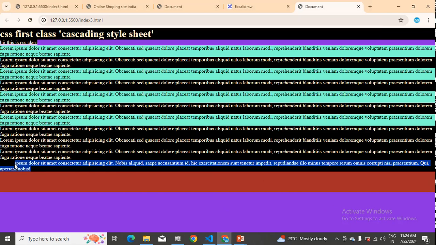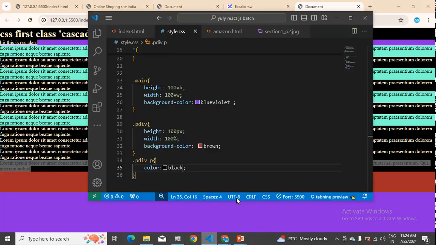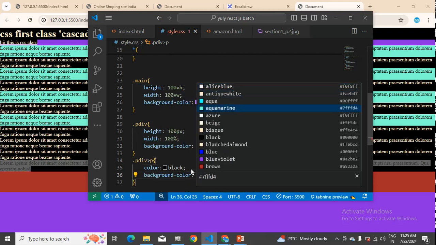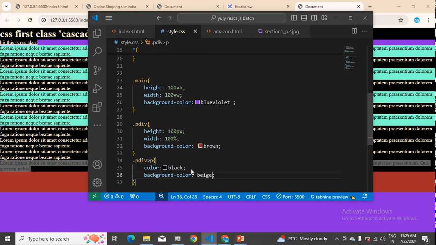Okay, see, it is applied over here. It is applied, we just got confused, because I didn't give any background color actually. Okay, I'll also give some background color. The background color will be something white. Yeah, see, now you are able to see over here.